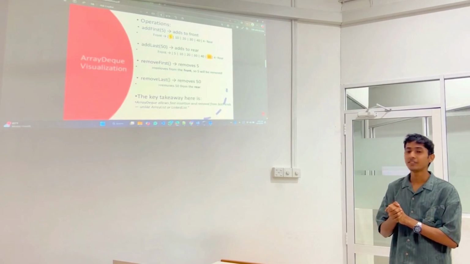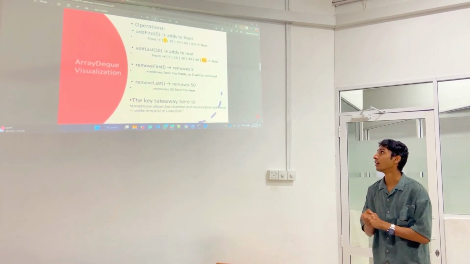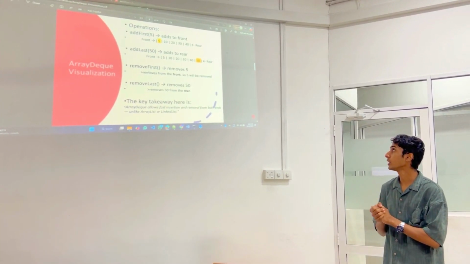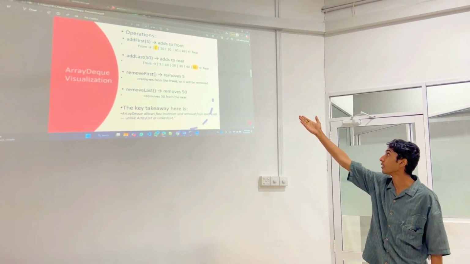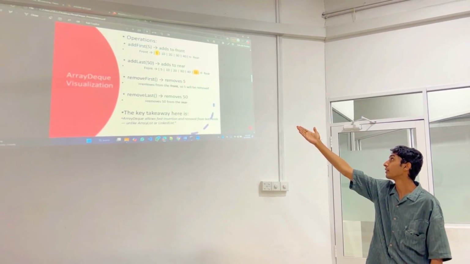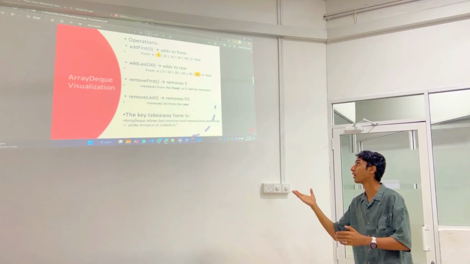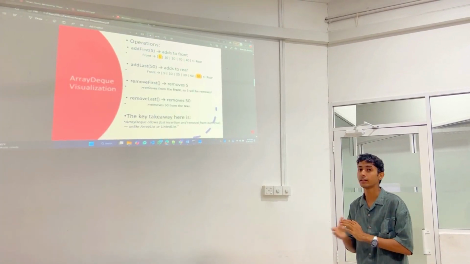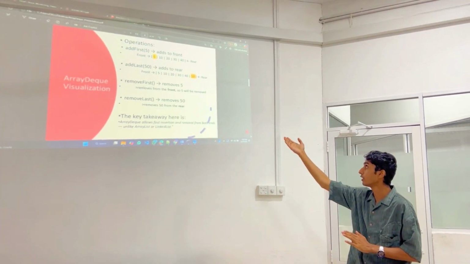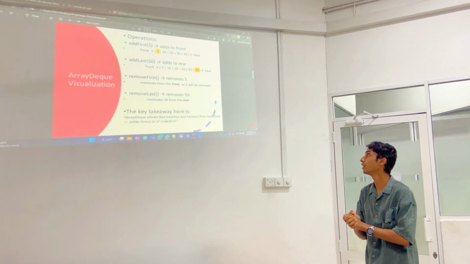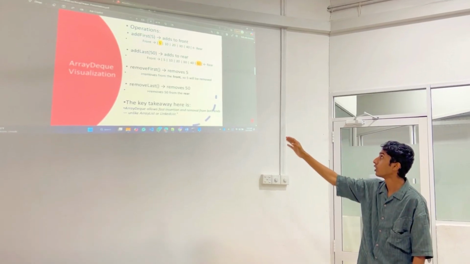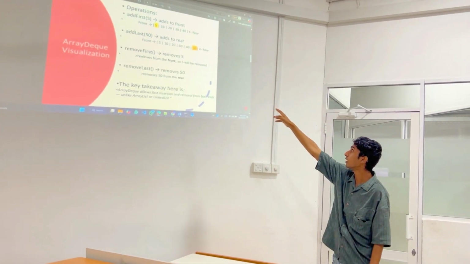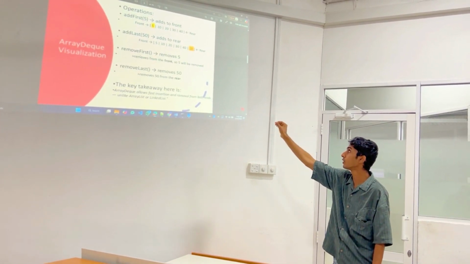We will be visualizing the ArrayDeque, so for that we will be going through the operations of ArrayDeque. As you can see in line number one, it says add first 5. Now when we are adding 5, it will be added from the front, not the rear end. The second operation is add last 50. So from the rear end, as highlighted, the 50 will be added.